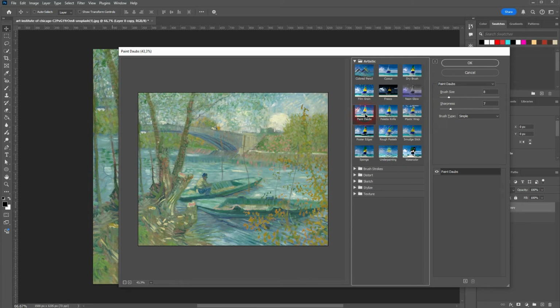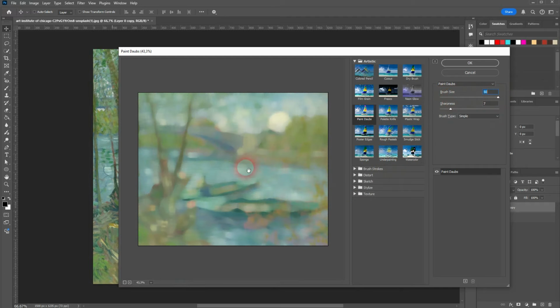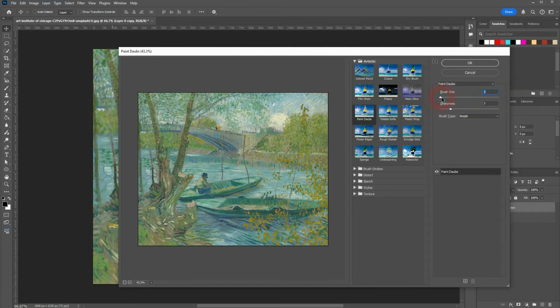To adjust it, we have two sliders and a drop down, the brush size and the sharpness. First, the brush size. It controls the size of the brush, which is used to apply the effect. So it basically determines the strokes, how large or how small they are. We have the sharpness, which is the level of detail and clarity. So the lower you go, the less you're gonna have. The higher you go, the more you're gonna have.